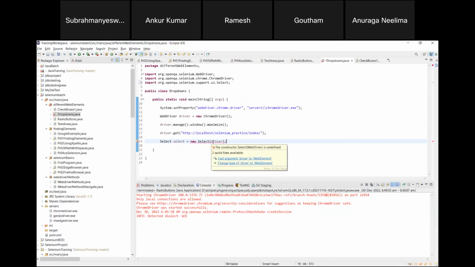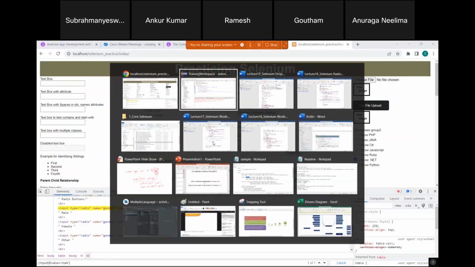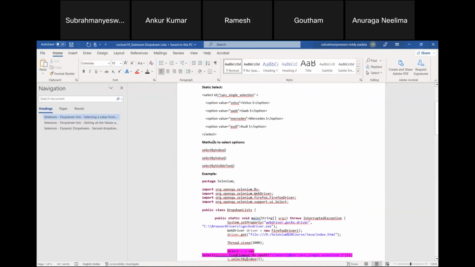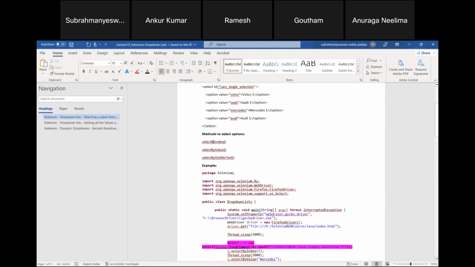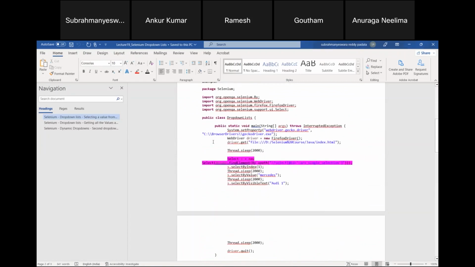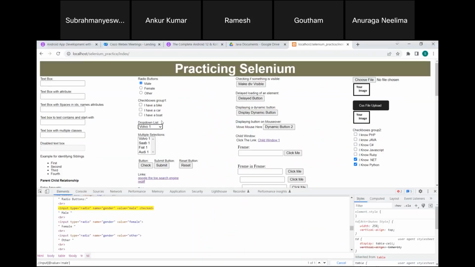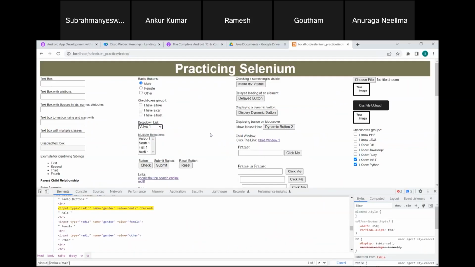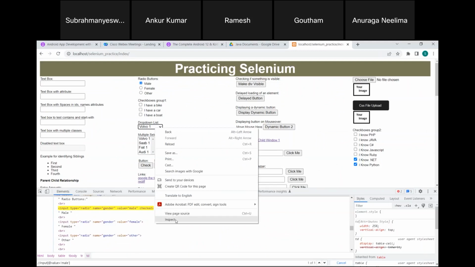Let me see. The constructor argument is undefined. So we don't have this constructor. Let me just check this one. Oh, okay. It's not the driver actually that we have to pass, but we have to pass the web element. So how do we find the web element? First, let us see this one.